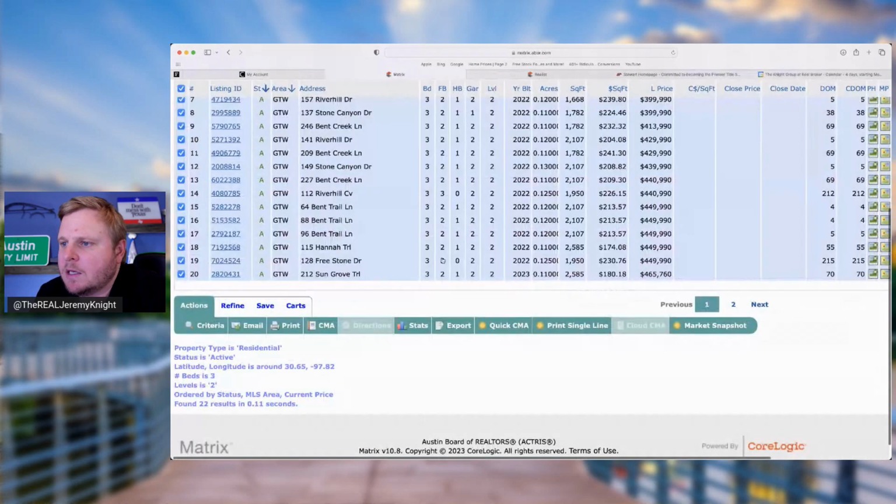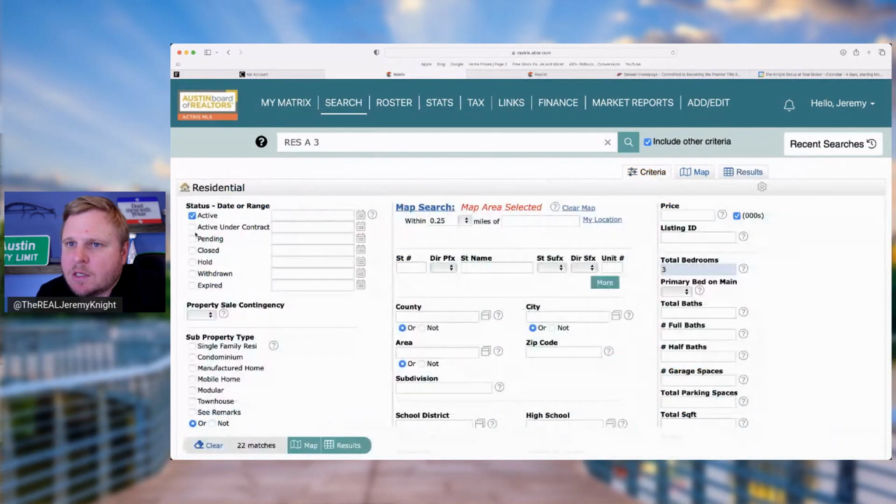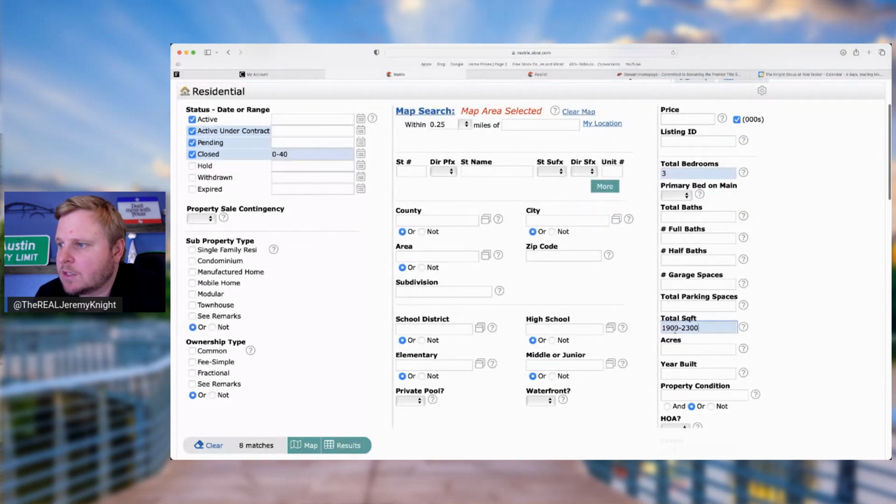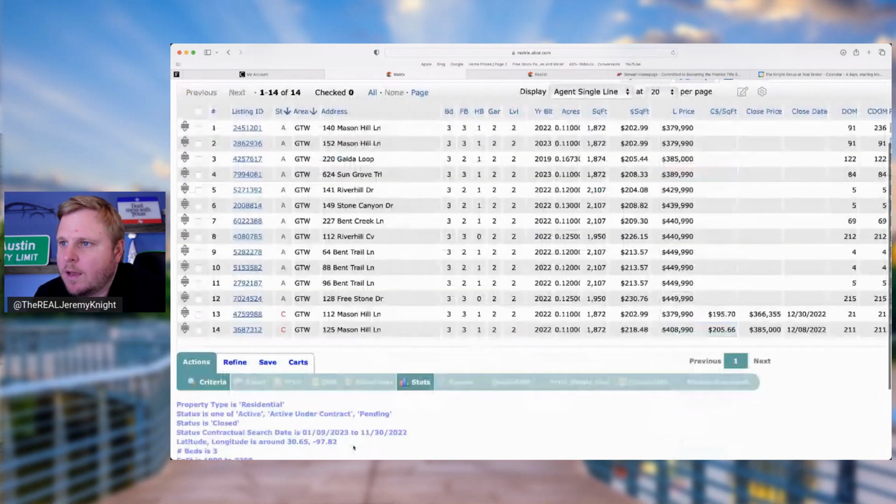I want to come back in here though and change the criteria to active, under contract, pending. I'm going to do everything that's closed really in the last 30, we'll call it 40 days, just because the market's changed so much. If I go back 90 days, it's too many comps. So I'm going to go change the square foot in here from 1,900 to 2,300. So it takes off all that stuff. And then it puts us a little bit closer in square foot. Maybe I'm going to kick this down to 1,800. It gives me 14. I can whittle away.